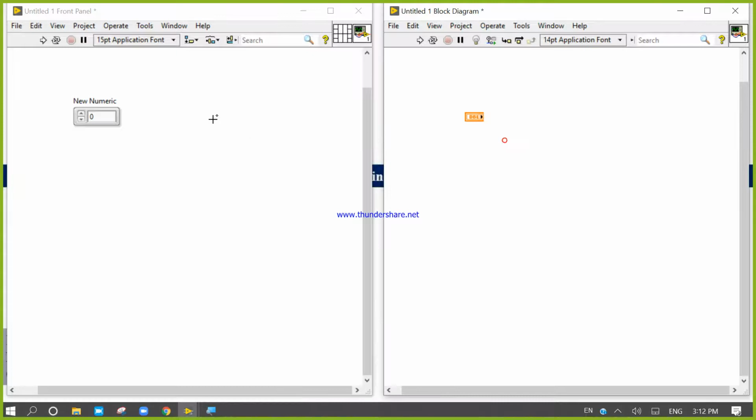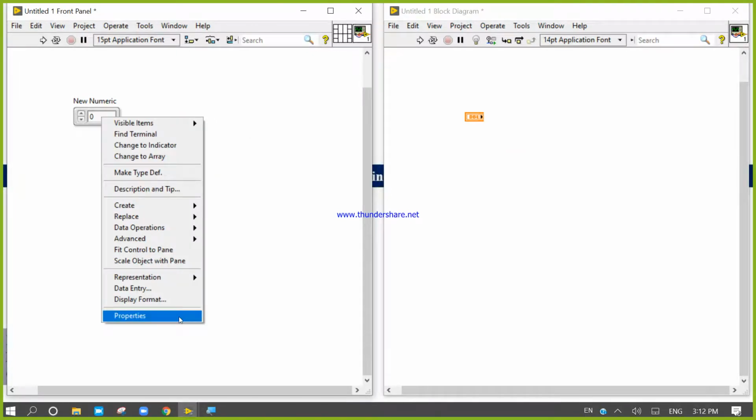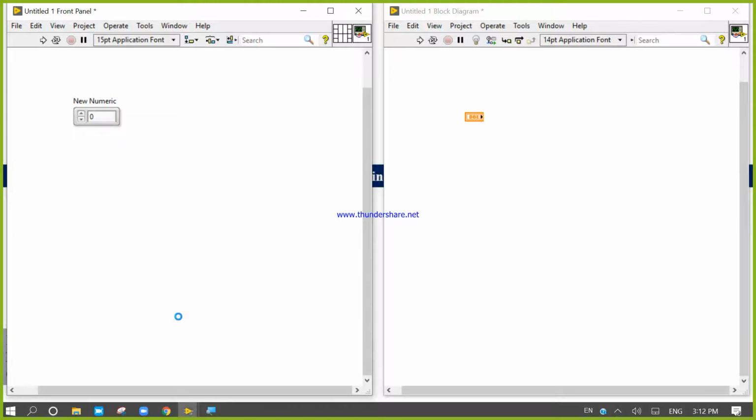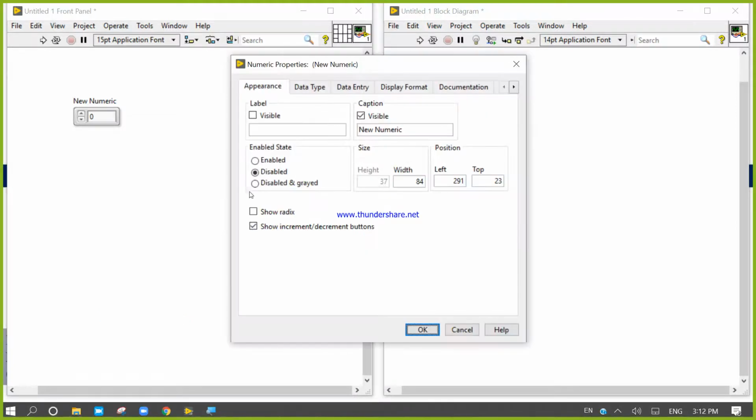Now if I right click, I will come to the properties again. If you use the grayed concept, look at this: disable and grayed. It means it will be present, but we cannot control it and we cannot give input or output anything. So every time we need to enable.